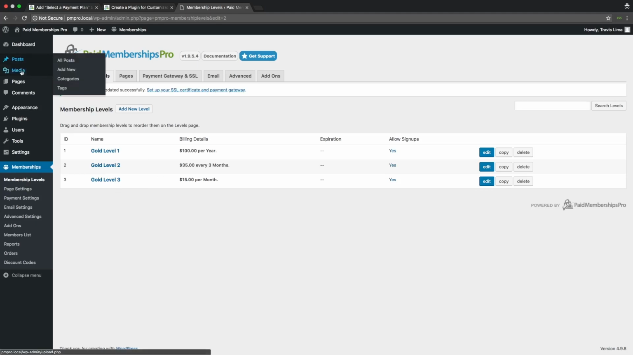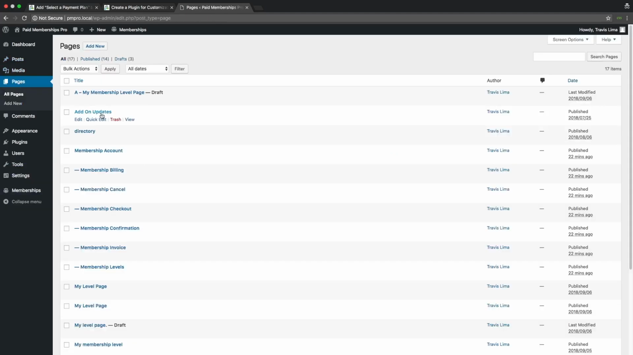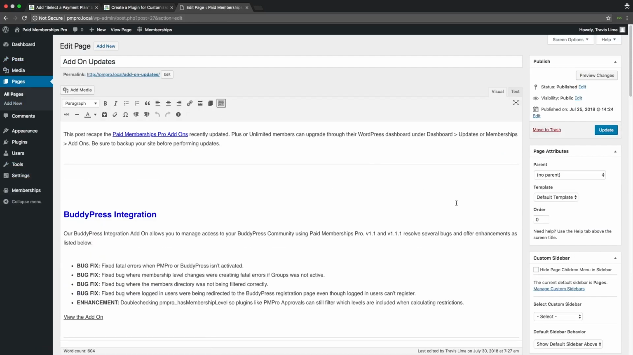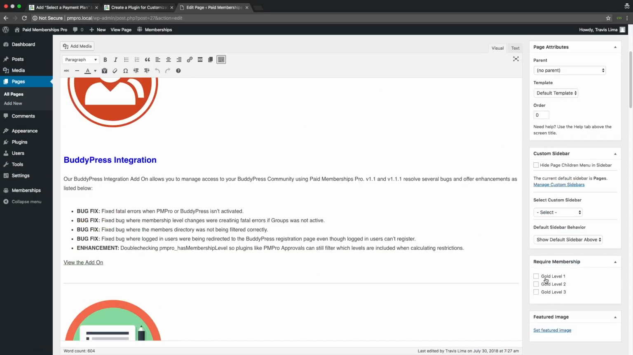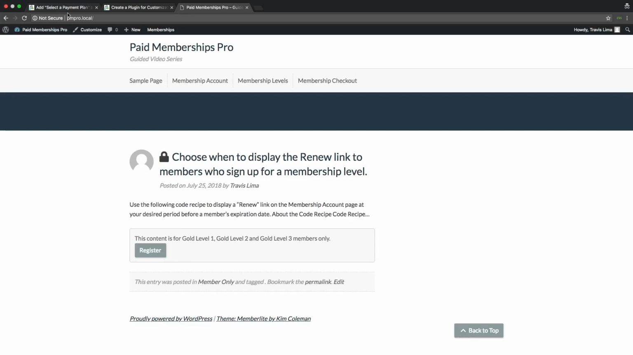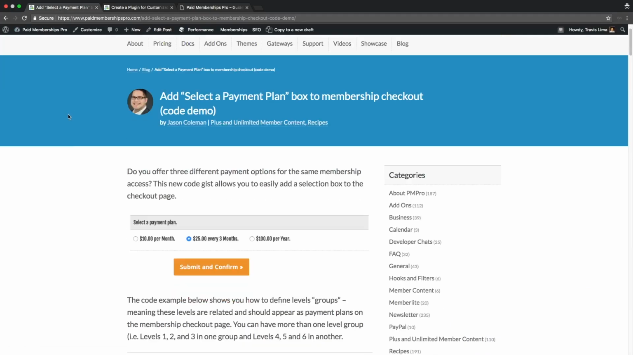And if you also want to restrict content, for example, we've got this add-on update page, and you want to restrict content for this page, you're going to have to select all 3 levels in order to give it the same access, regardless of which level the user decides to purchase. So that's just one thing that you have to remember when using this code GIST.